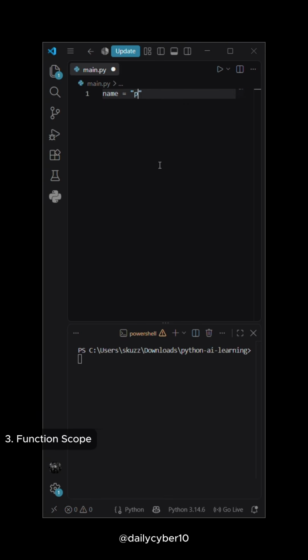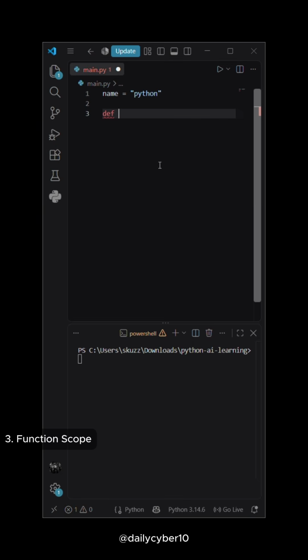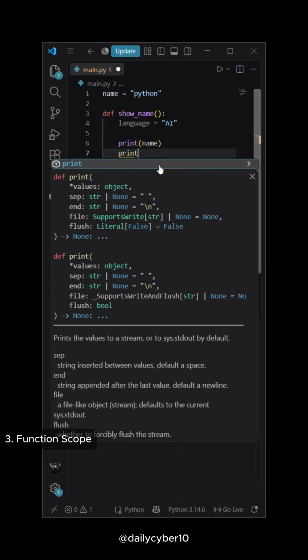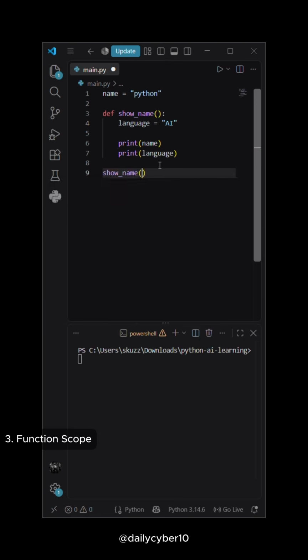Creates a global variable for the name. Defines a function to display names, creates a local variable inside the function, prints the global variable, prints the local variable, calls the function.